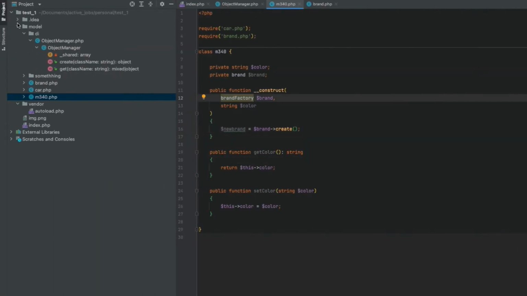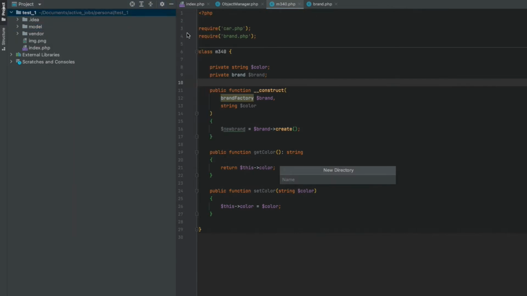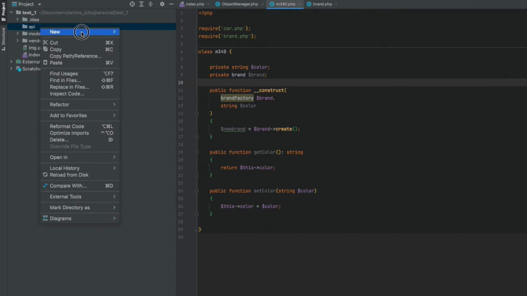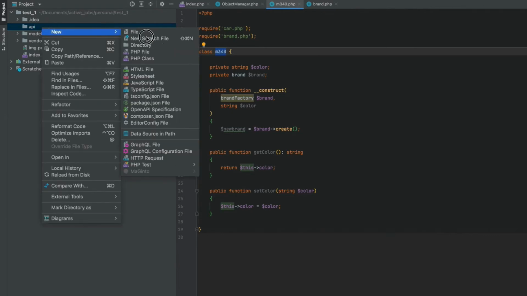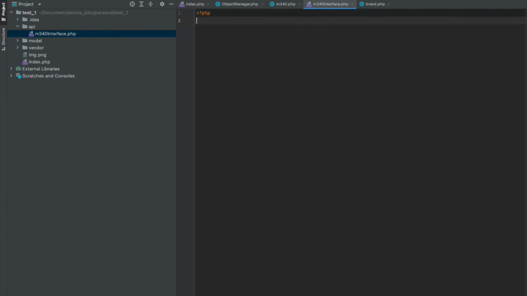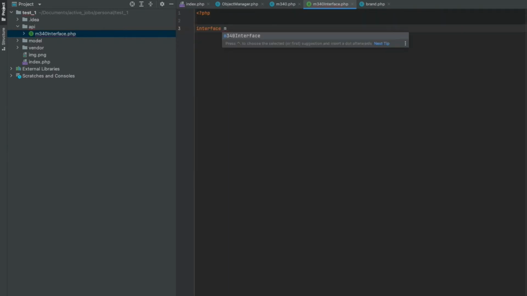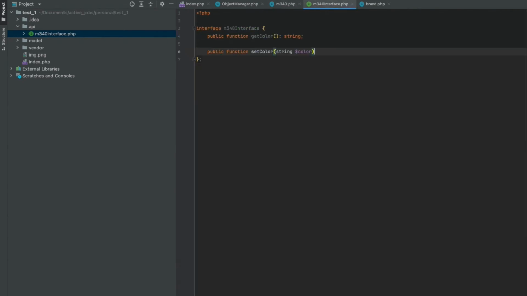Back into our code, I want to talk about interface. It's something in PHP itself, called interface. So prefer always to create a folder called API inside your application, and inside it you can create the interface. So let's create an interface for M340. Normally the name is going to be M340Interface.php, and here you're going to create an interface, M340Interface. And in it you're going to explain everything that the class does. So it has this public getCaller, and it has this setCaller.